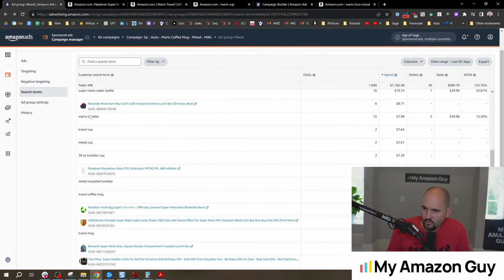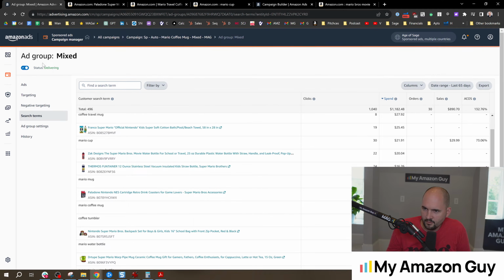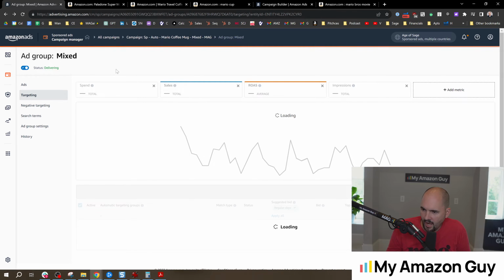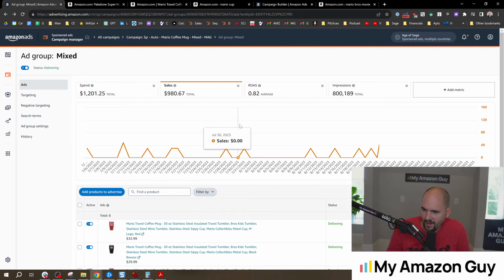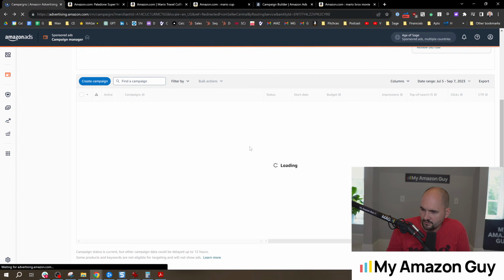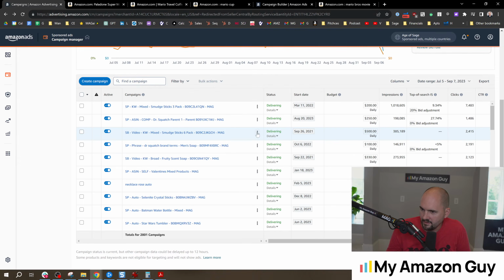All right, so we're going to axe this campaign. So we're going to go back to the campaign level. I prefer to pause it at the campaign level, not the ad group level, because then it's a little easier to see it on the snapshot. But you could technically do it at the ad group level as well.